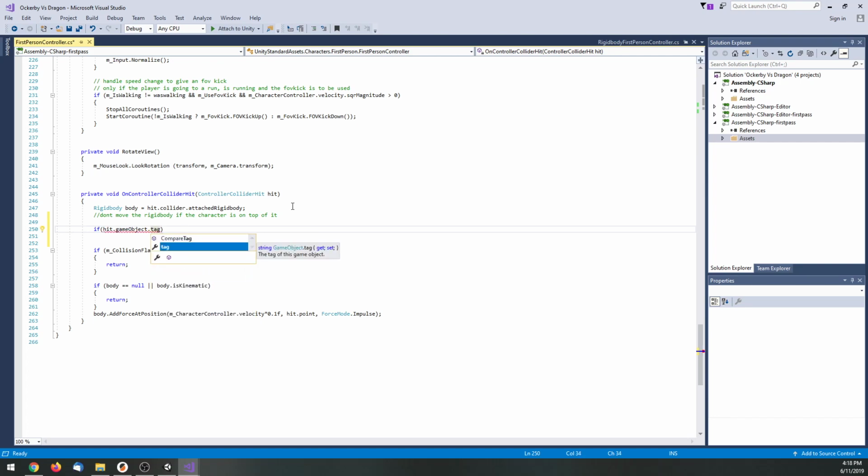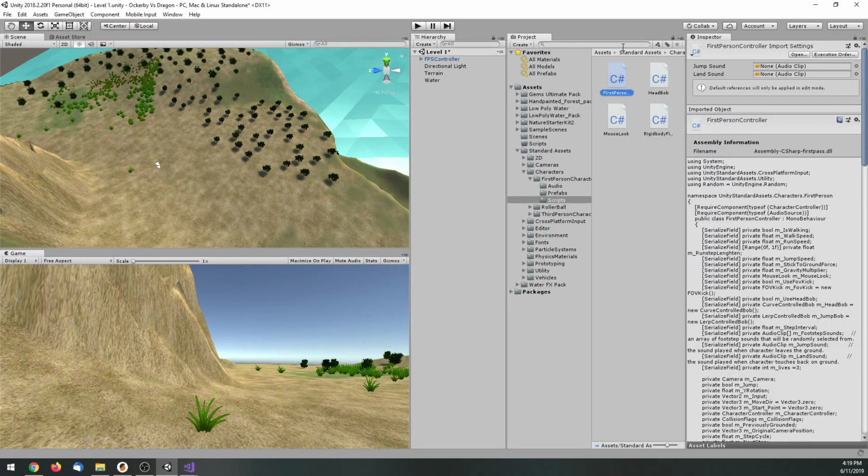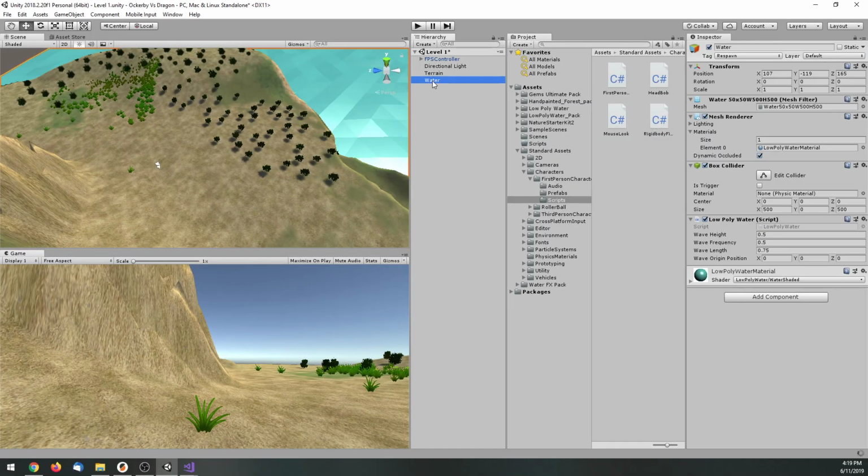And then once we've done that, we're going to go equals equals. And now what do we need it to be equal to? Let's go back to our project. What was the tag we gave our water?